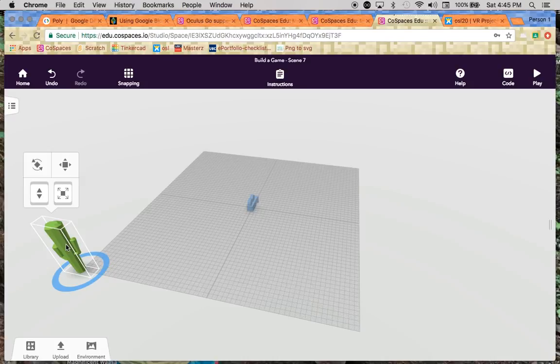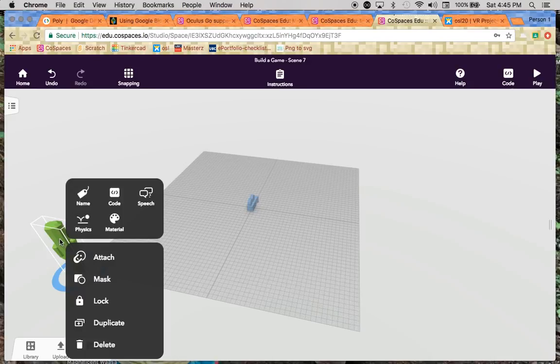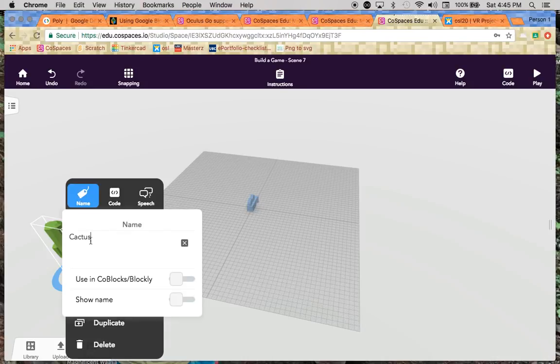Now, there's some other options here, and the first thing you always want to do when you bring something into your scene is right click it. So right click on a trackpad is two finger click, a right click on a mouse is right click, and we're going to go to name. So name right there, you click on that little tag, and it's called a cactus. You can change it to whatever you want, and we're going to click use in CoBlocks Blockly, and that turns on this little blue button. And that will allow you to use it in the coding function in the right corner here, and we'll be talking about that in a minute.